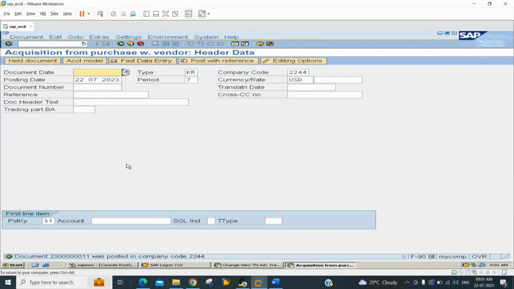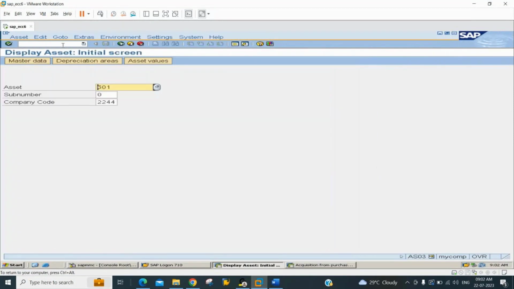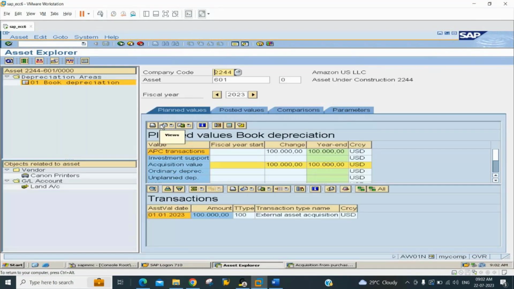Now we can check the value. Transaction code is AS03 and we can see here we have the value as 100,000. Check the value for this 601 sub asset for this asset under construction. So we can just see we have a value of 100,000. Now this 100,000, how can we get it settled?